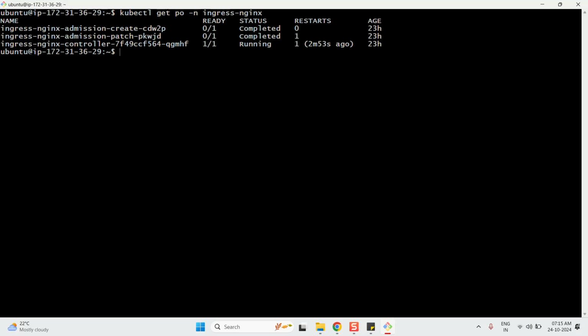So what is this -n, and what is this get pods? You know it already, correct? You know what get pods is, and how to filter the pods and everything. But what is -n? That we'll see today.